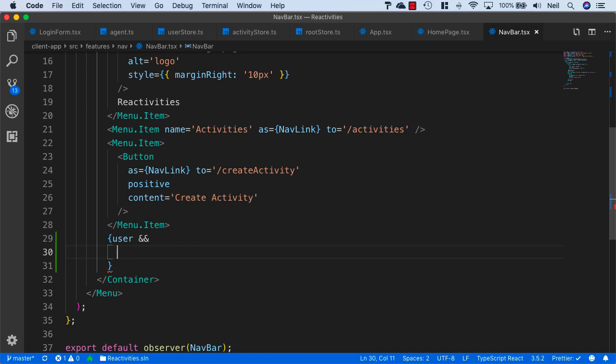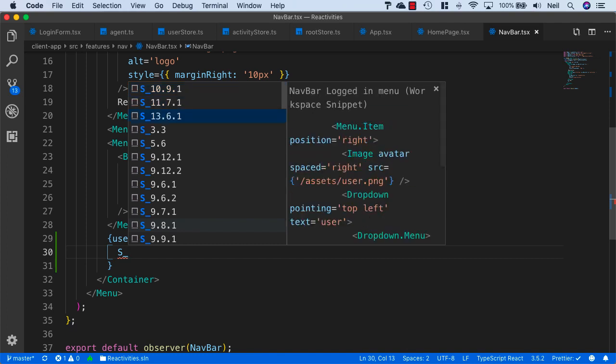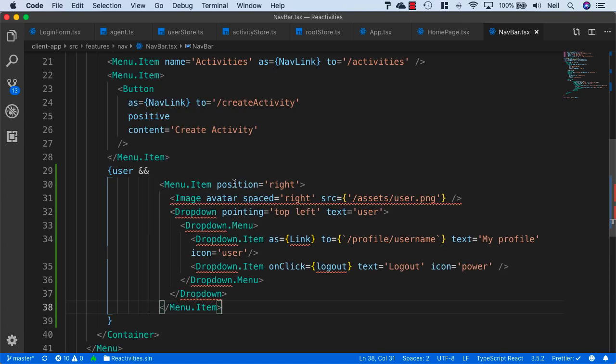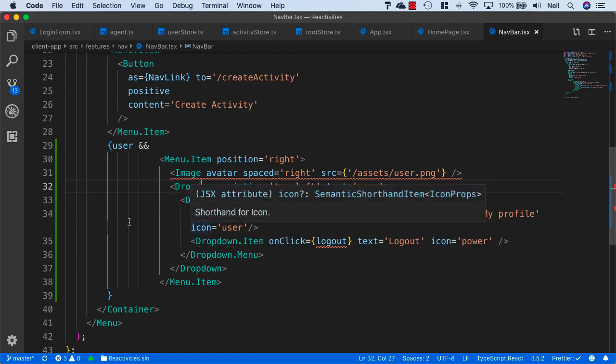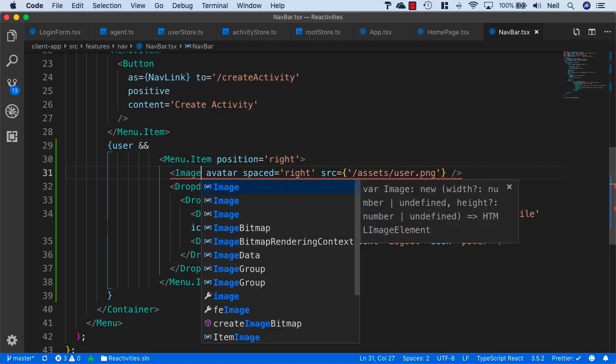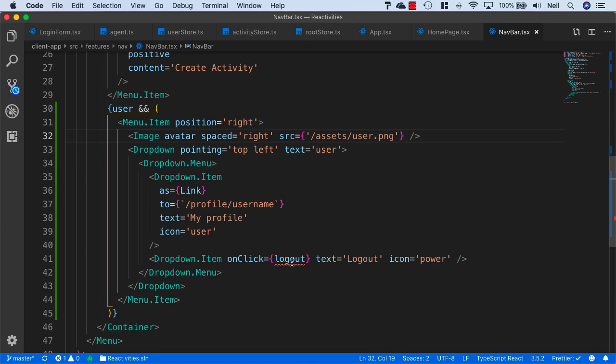And then inside here, it's not that verbose, but just to save us a bit of typing so we can concentrate on what we're really doing here, I have a snippet for this. And it's just a menu item that contains our image and our drop down. And let's bring in the imports we need. So we'll use the add all missing imports. And we also need to bring in the image here as well from Semantic UI. And just reformat. And we've got an on-click for logout here, which we haven't implemented yet. So I'm just going to remove the on-click for this.